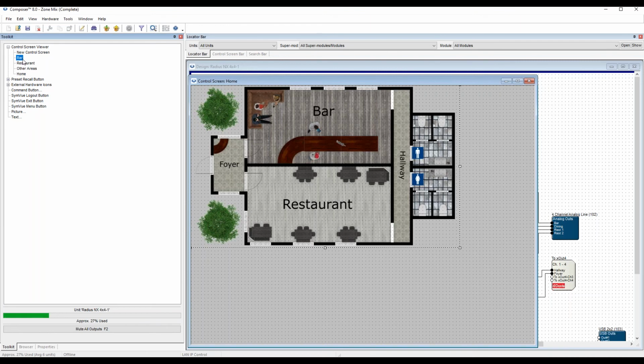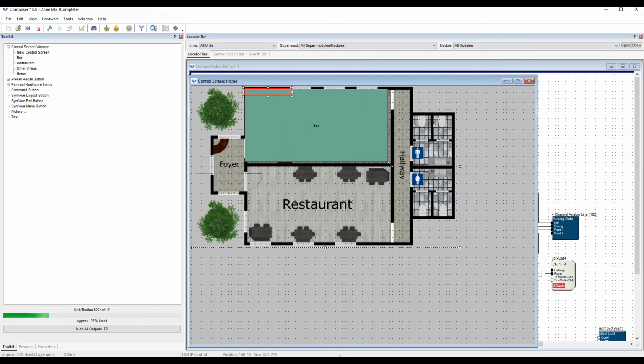So if we drag in the bar button, now we end up with this green button, and we can just resize that to cover our bar zone. And so if we click this right now, it's going to take us to the bar. I don't want to do it quite yet because we don't have a way to get back yet.